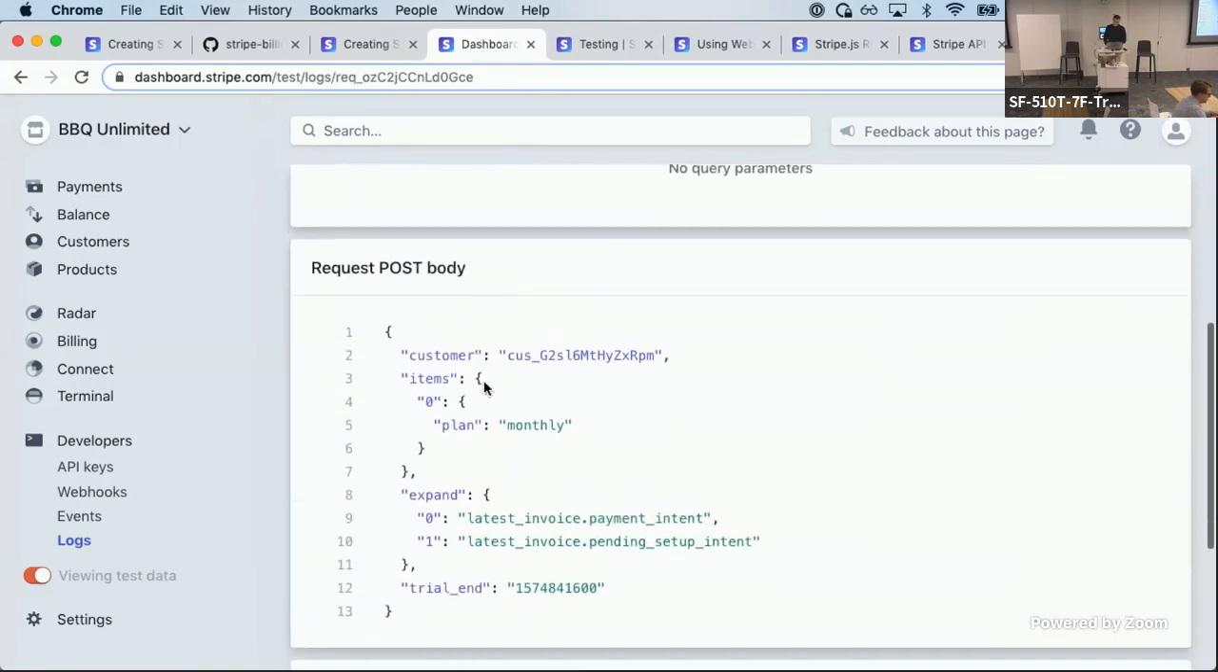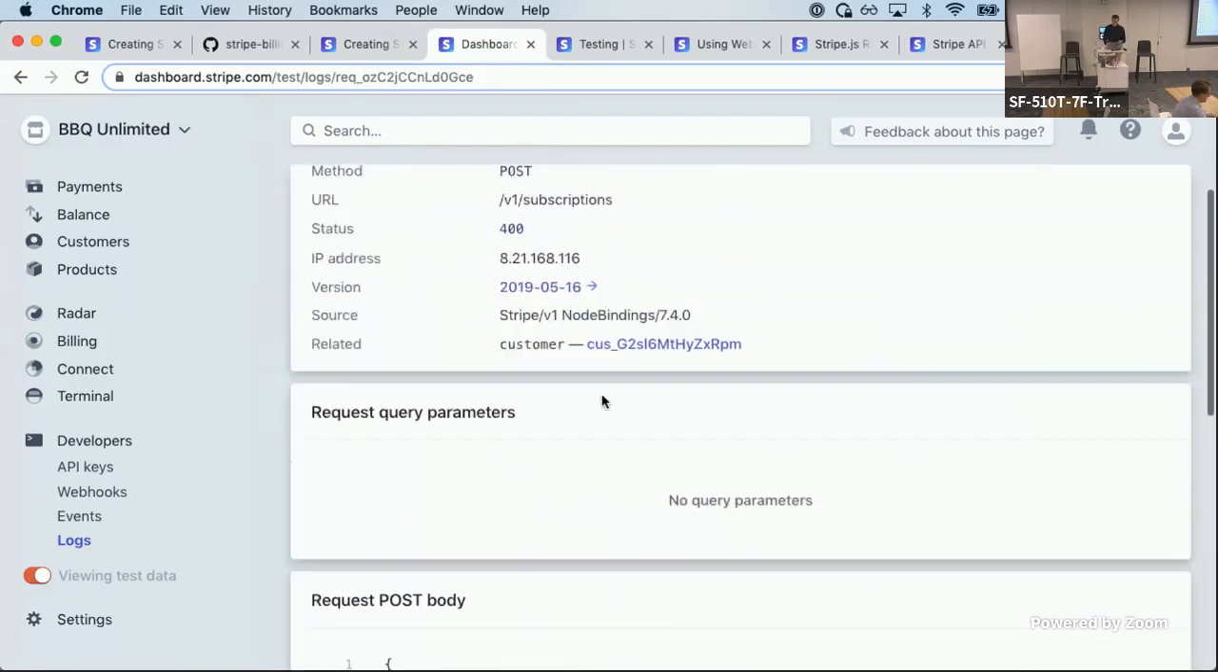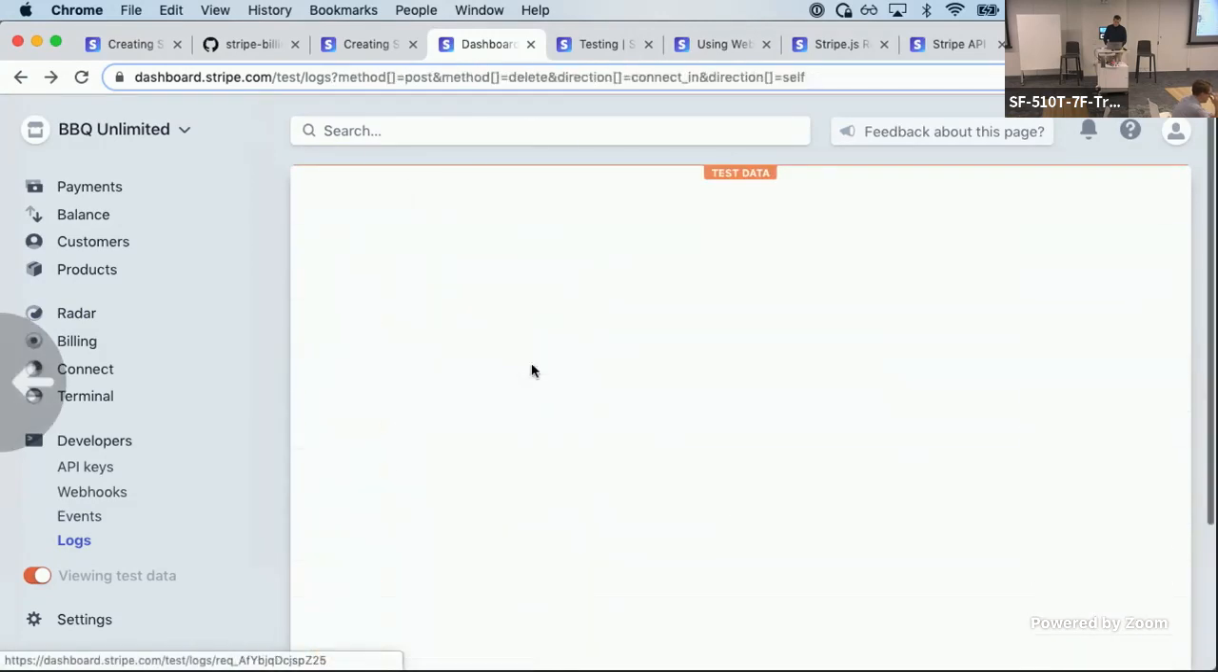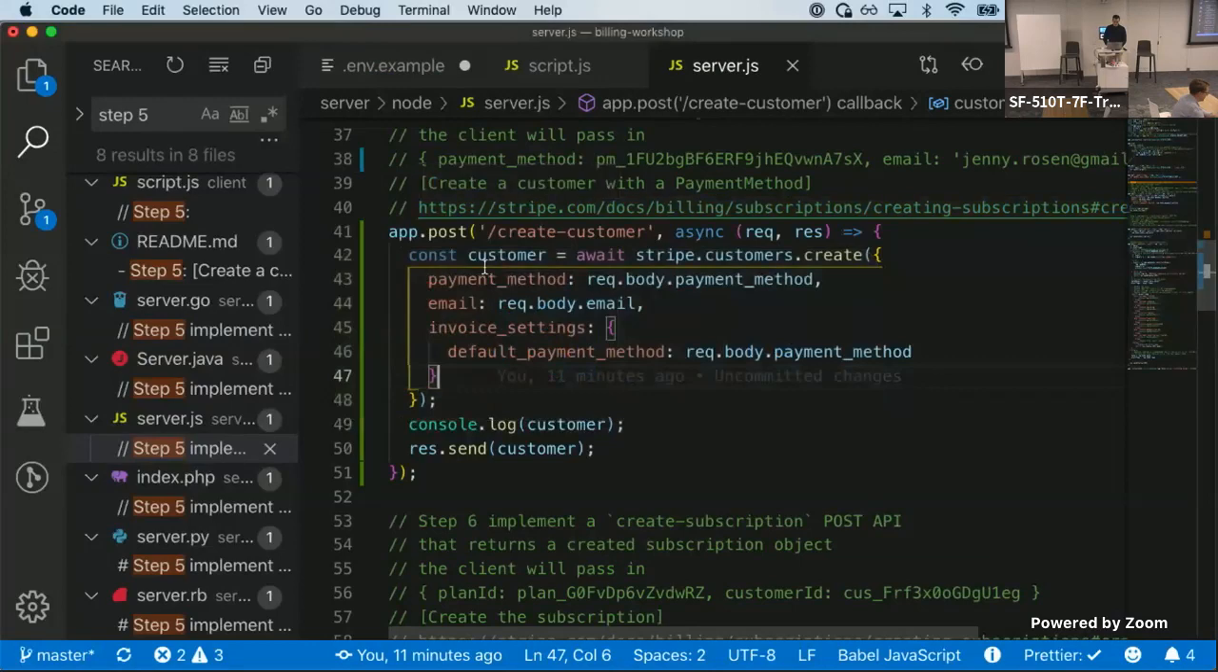So here, you can see that I didn't have any query parameters, so something went wrong. This property can't be expanded. I didn't have proper parameters here. So definitely worth pointing out.